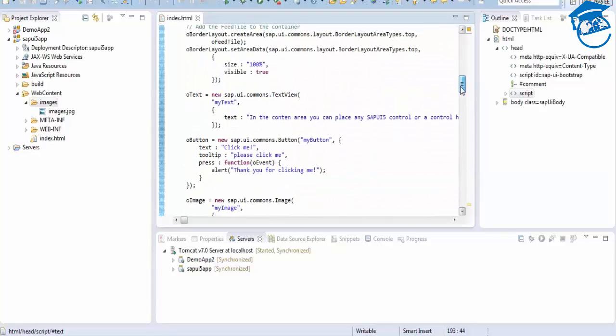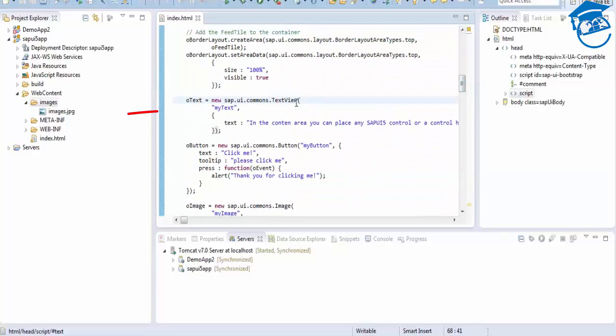See, for O text, we have taken a text with an ID, and in this text we have placed some information. Similarly, for the O button, we have created an instance of a button and given it an ID. We have the text click me. Once you click that, the please click me button comes. We have a press event also. The press event gives you the alert, thank you for clicking me.